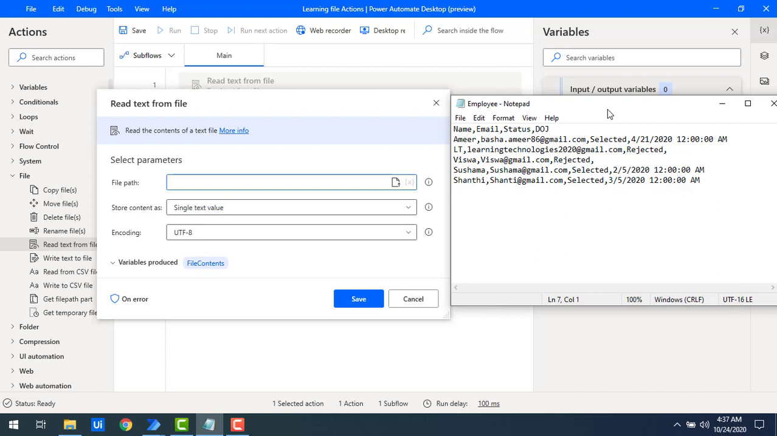If you see on my screen, I have an employee text file. Here I have data related to the employees: name, email ID, status, date of joining, and you can see a number of data. This is actually a CSV file, but don't consider it as a CSV file. Just consider it as a text file here.